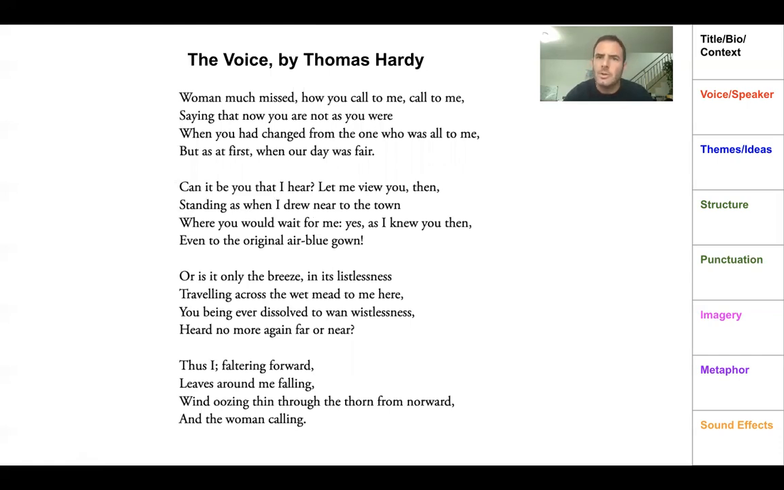Woman much missed, how you call to me, call to me. There's an echo, it's a voice that appears and comes back in the echo, saying that now you are not as you were, when you had changed from the one who was all to me. We might be expecting all to me again. You might be expecting the repetition of that phrase, but now it appears singularly. And so we have this idea of a voice already getting quieter.